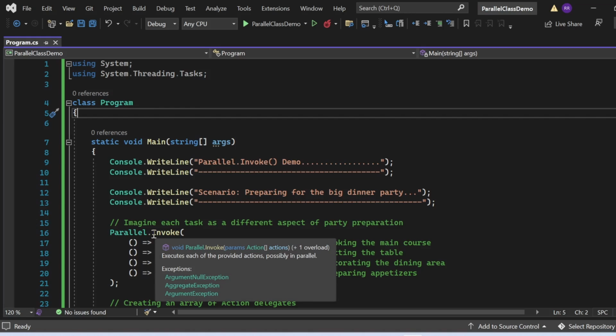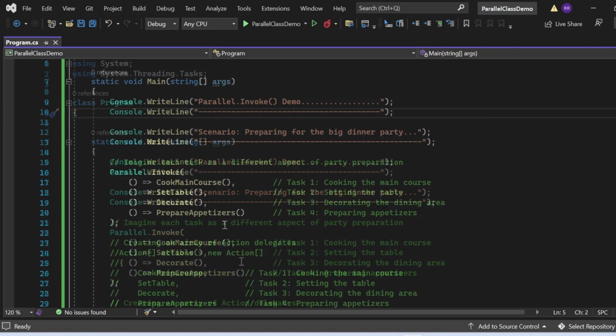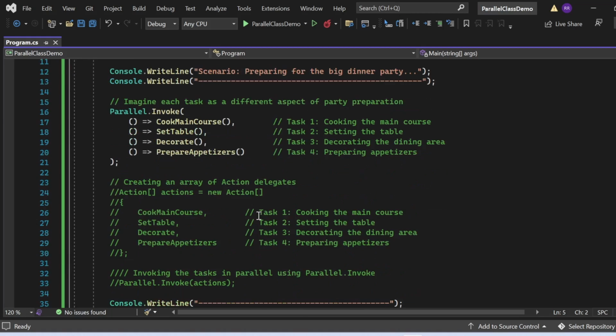Here I have written Parallel.Invoke, and here I have written four anonymous functions, or delegates we could say, provided as parameters: cook main course, set table, decorate, prepare appetizers, right? So these are going to get executed concurrently. That's the job of Parallel.Invoke. This is one way we are going to write it. The second way we have written will be executed after showing this demo to you.